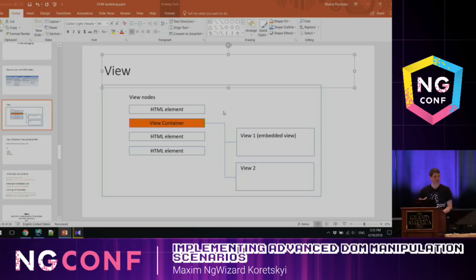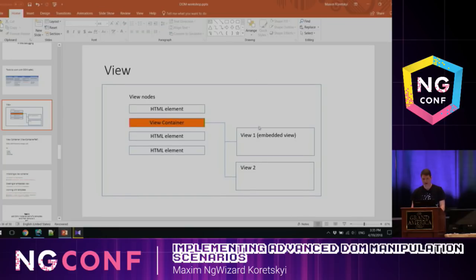And even in some advanced use cases, you can have two view containers and move a view between containers. This is sort of a drag and drop scenario. Okay, so right now we'll take a closer look at this view container API, how to work with it.